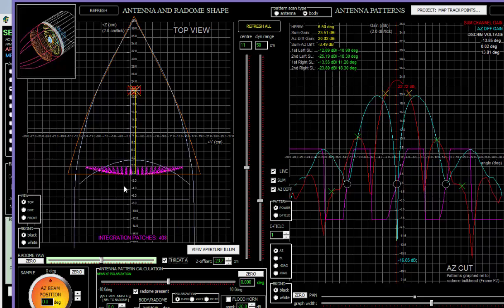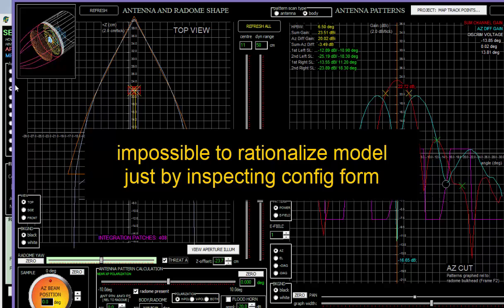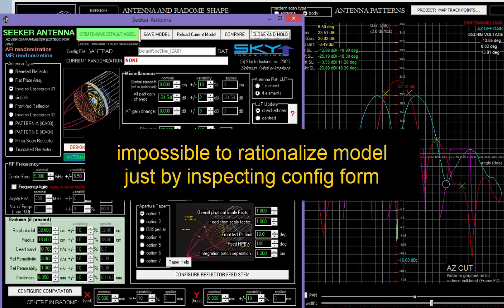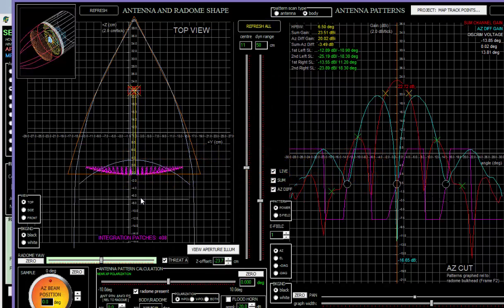Again, the idea here is to get an idea of how the antenna, as it's designed by the analyst on the configuration form, fits inside the radome, because you're designing also the radome and the antenna. And it's just impossible to figure out how all these things interact with each other just by looking at this form. So we really need a physical drawing. Now, not that the physical shape exactly predicts the antenna pattern, but we do have to have those things correct.